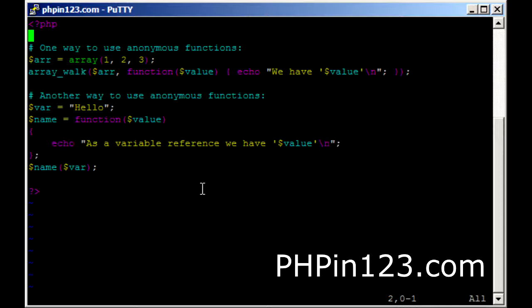So that's the way anonymous functions work in PHP. It's important to remember this is only supported in PHP 5.3 and up. So just be careful with that.